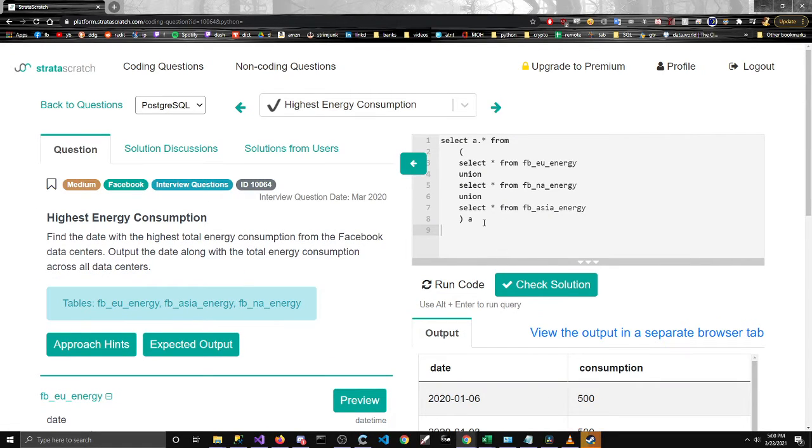So now, okay, what we need is the date and consumption. So we'll go ahead and do sum, since we need total consumption, right? So it will be sum of A consumption, and then we'll select, you know what, let's do it as total. And then we'll do a date.